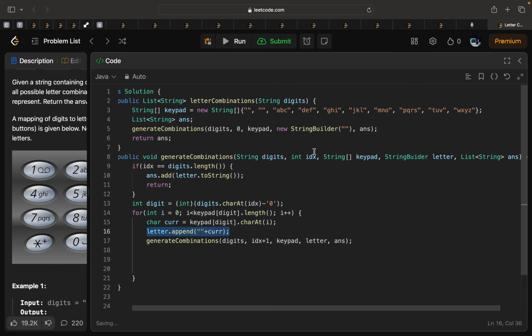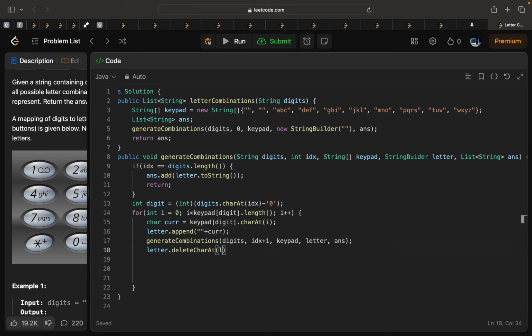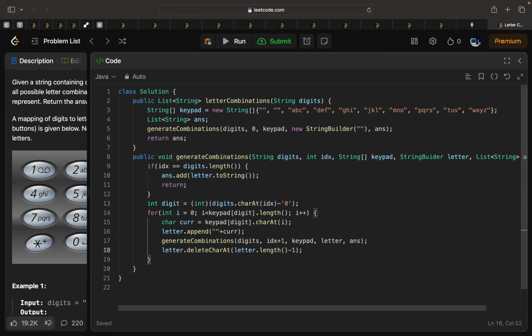And after trying A, now we need to try with B. So we have added A and tried every combination for A, and now we need to try for B. So we need to remove A. So letter dot remove, or I think we can delete character at the last position, that will be letter dot length minus 1. So I think that is it. This should work. Let's see if this works.